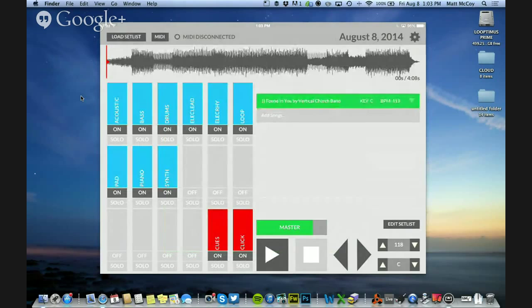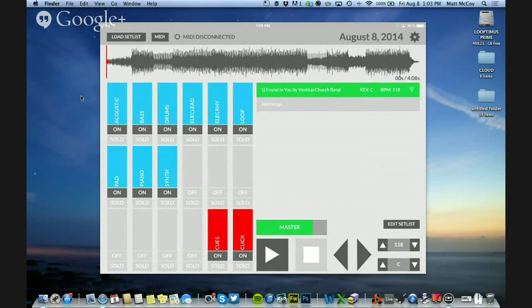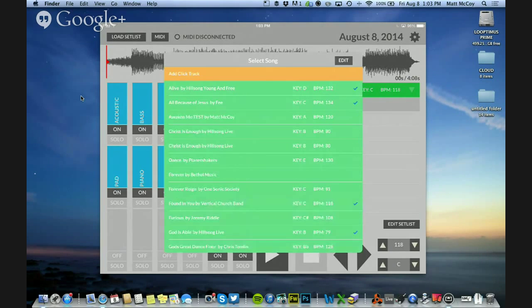My setlist is over here on the right hand side, and on the left hand side of the screen we've got all these different audio faders. We can turn things up and turn things down. These are your different instruments. Let's click Add Songs, and we're going to add another song to our setlist.